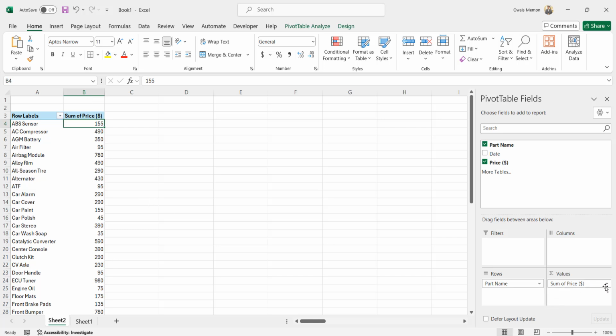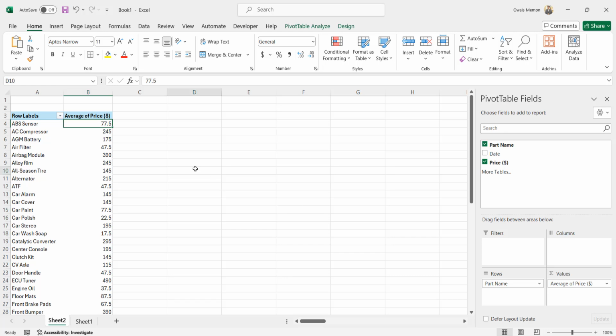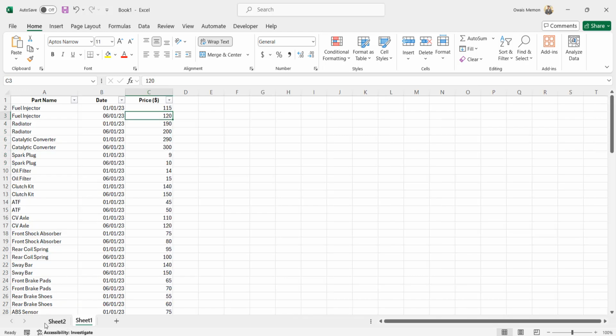So what you have to do, you have to click this arrow, you will click on the value field setting, and here instead of sum it will allow you whether you want to count it, average it, or see maximum, minimum products or something like that. So these are the most used cases: sum, count, averages. I want to see the average, right, the average. So when I press OK, now it's showing me the average of the two prices.